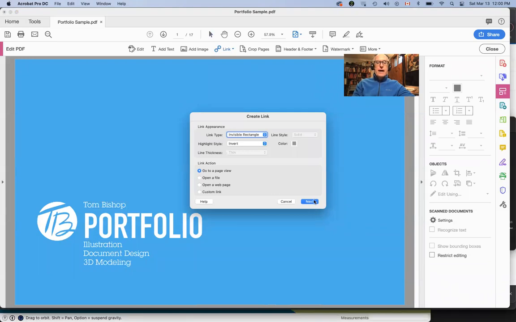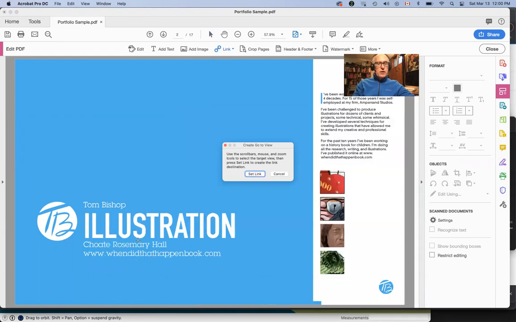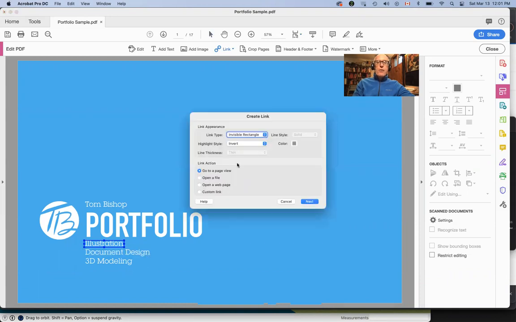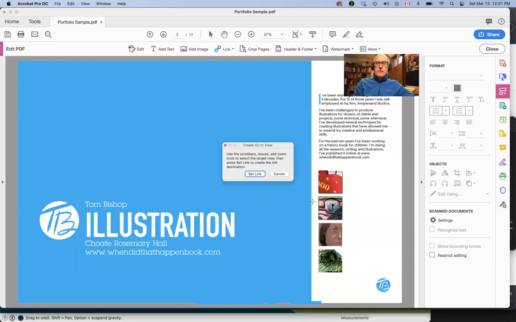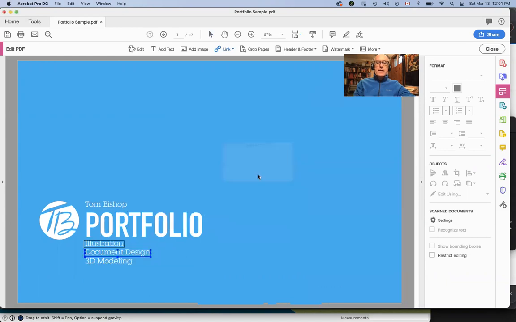So now I say next, and then it says, okay, where do you want this to go? You just scroll to the page that you want it to go. Here's my illustration page. I say set link. That's as hard as it is. I'm going to do the same thing with document design. There's my button. I want an invisible rectangle, invert, go to page view, yes, next. Then I just scroll away until I get to document design, bingo, set link. And it pops me right back to the page where I was.